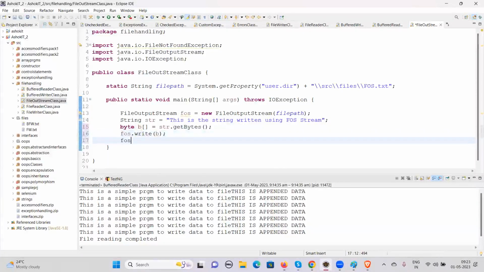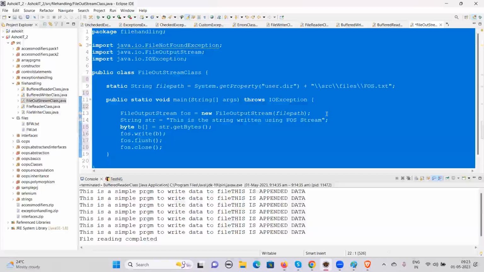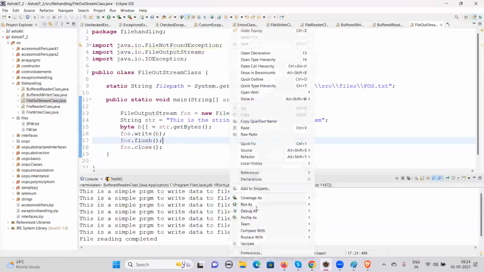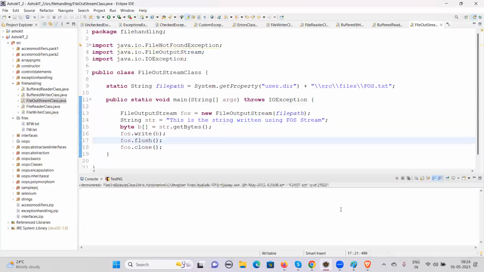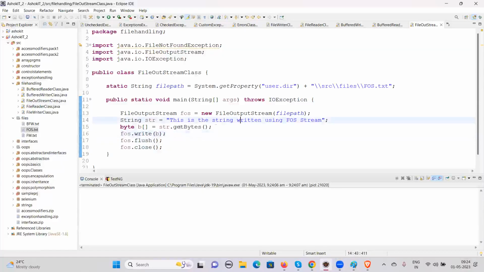Then FOS.flush. Flush is used in case some data is left over. Now what I've done is taken the string, converted it into bytes, and written those bytes using FOS.write. Let's execute this program and see the output. We are done. Let's refresh. I see FOS.txt. This is the string written using FOS. So if you want to write the bytes directly, you can.